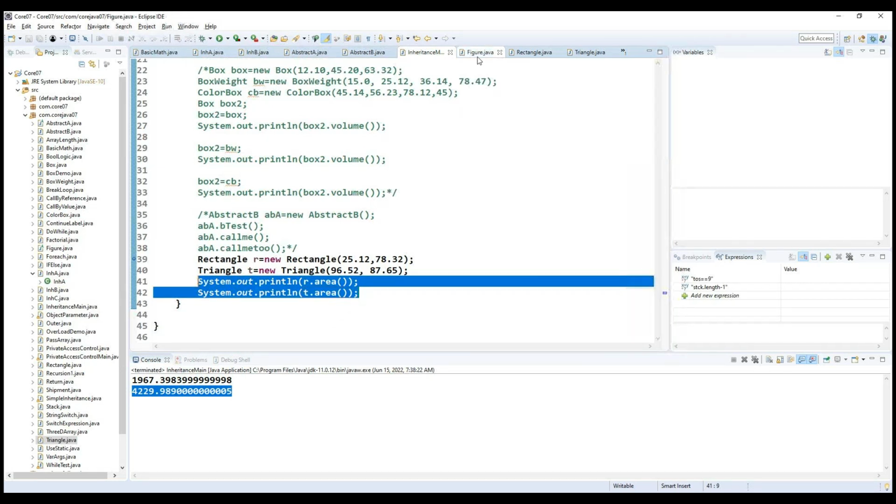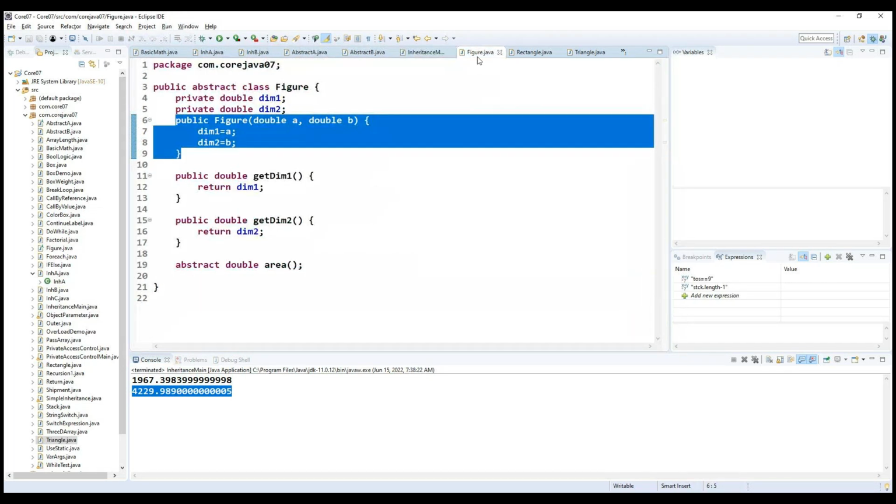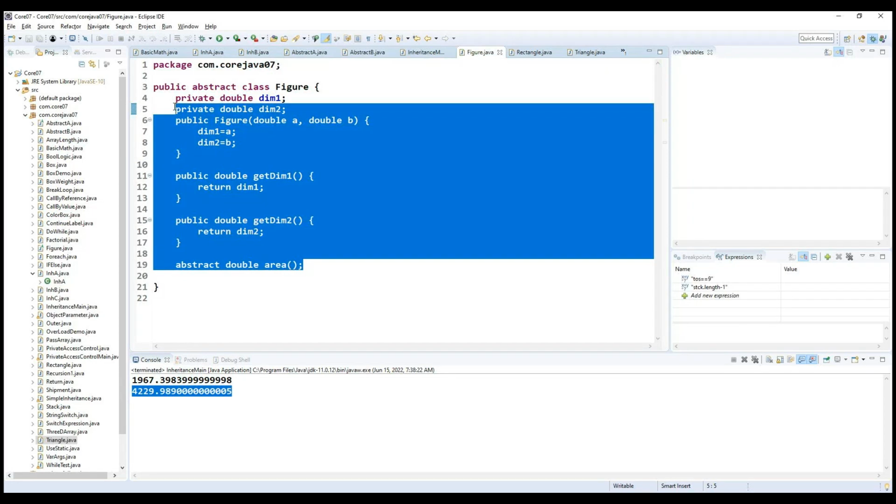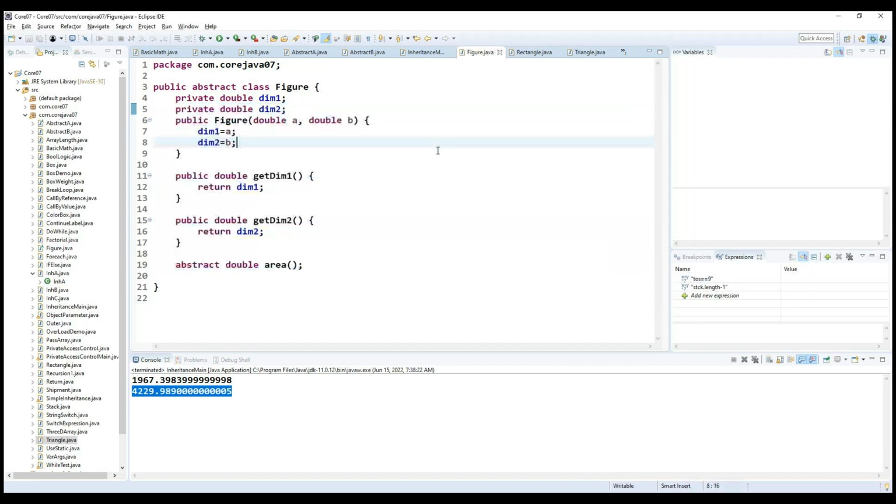Any questions? This is the way we create abstract classes, and we come up with the implementation classes in real-time scenarios. You can imagine how we have defined the rectangle class and the triangle class with the figure class. Yes, tell me. What is the purpose of this abstract class?